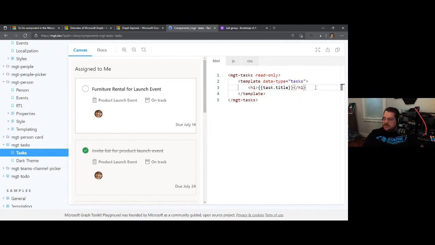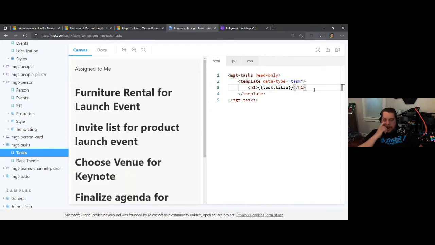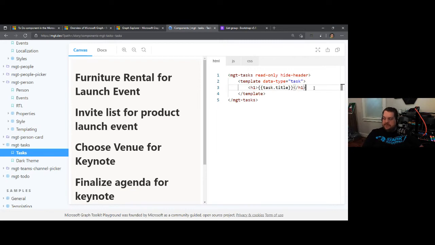All right, task.title. My data type's wrong. It's task, singular. Okay, there we go. I believe I'm going to hide the header. All right. Now, from here, I'm going to add a paragraph element, or p tag, and task.group title. What does that give me?